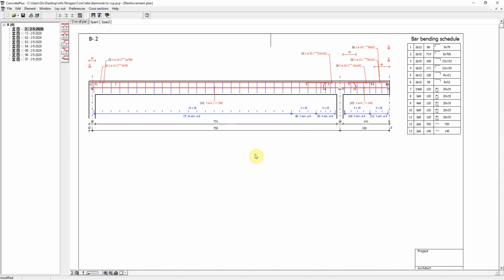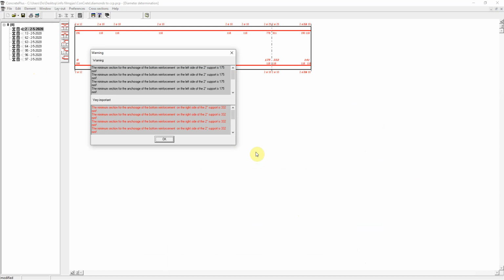Now, so far, all diameters were automatically set. And of course, we can modify them. I switched to the window diameter determination. Now, here again, we get messages regarding the required reinforcement anchorage quantities. It's about value 175, 332, and so on. And we see these values appearing here on screen, so we will just read them in a short while. I hit OK.